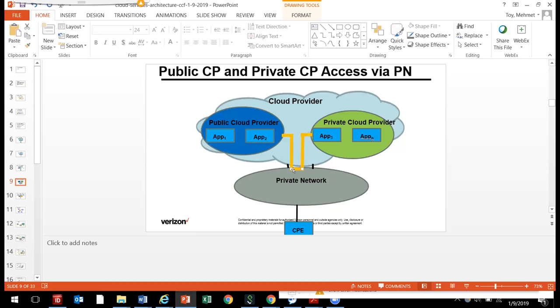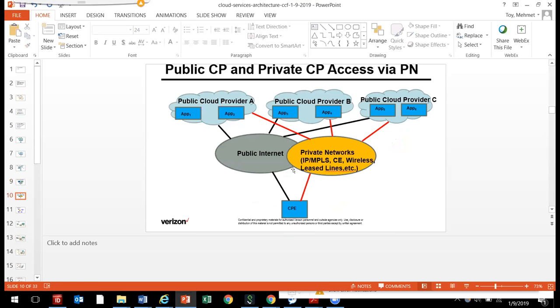By the way, this work was presented to Amazon, and a couple of years back to Microsoft and others, by myself and Equinix. The subscriber would also like, whether they use the public internet or the private networks, to have access to multiple public cloud providers from the same networks.